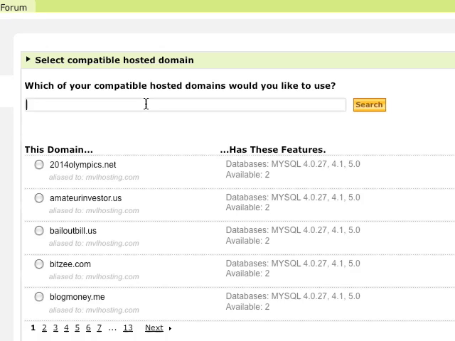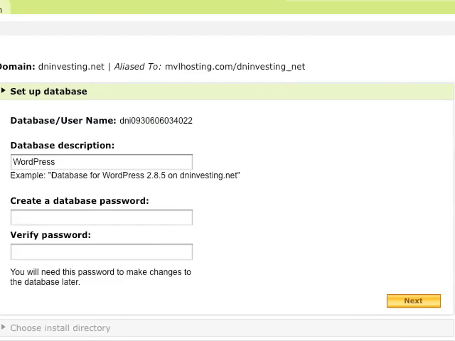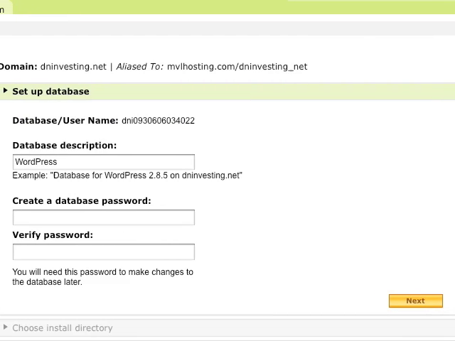Now, all I have to do is type any domain in my hosting account into this box below. Suppose I would like to install a blog on a domain I own called dninvesting.net. I'll type in dninvesting.net and click search. Now it's going to ask me a few simple questions and WordPress will be ready to be installed. First, I'm going to name the database.